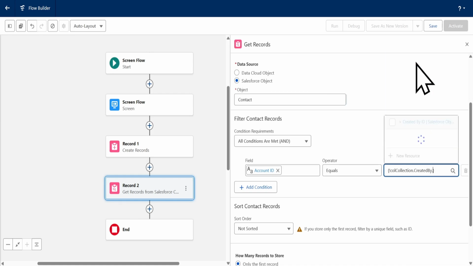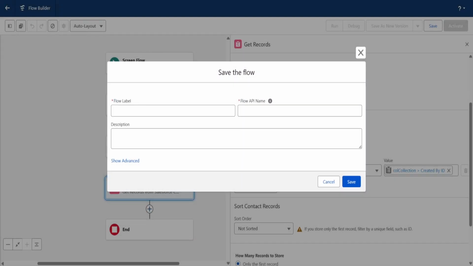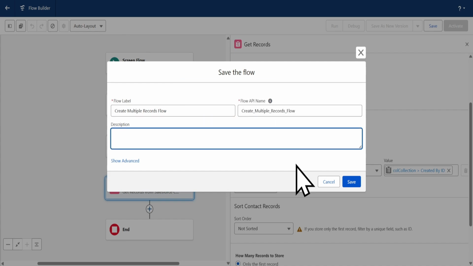Click Save, give the flow a descriptive flow label, confirm the API name, and save again. Quick recap. You created a screen flow, defined variables, built a screen for input, created records from those inputs, and retrieved related contacts by account ID.